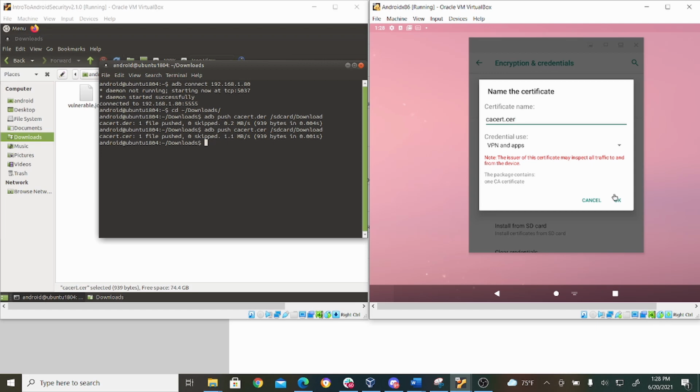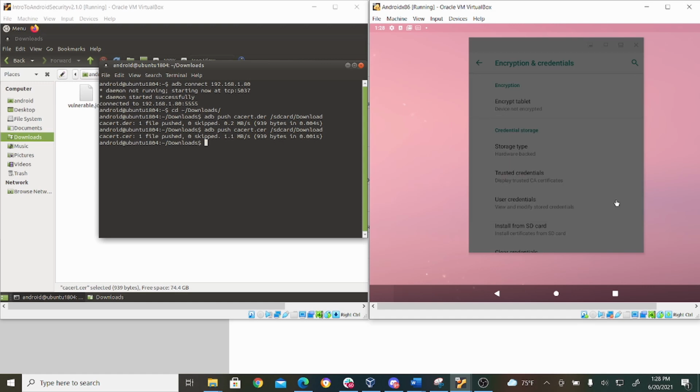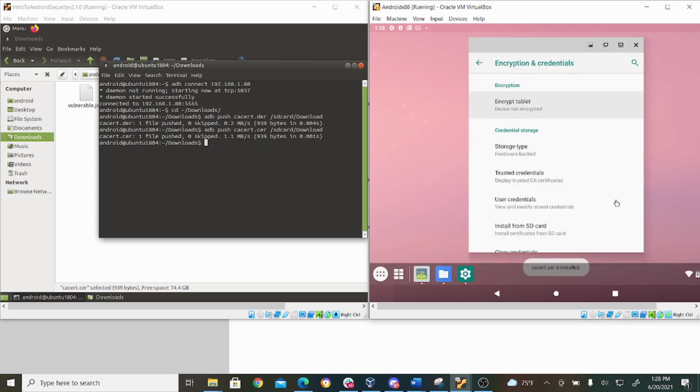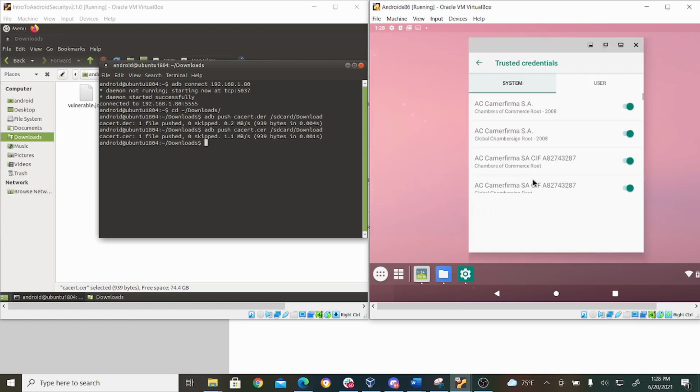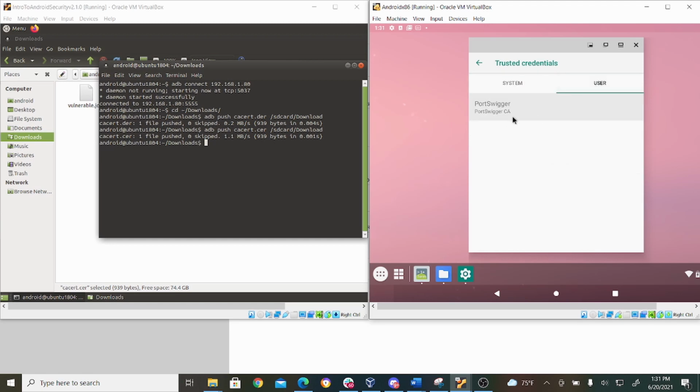Okay, and our cert has been added, and we can verify this by going to the trusted certs. Yep, under user, it's PortSwigger. So it's under the user certs. And the reason why we're able to do this is because this device is rooted. So to add certs to your device, whether that's a physical device or an emulator, your device needs to be rooted.